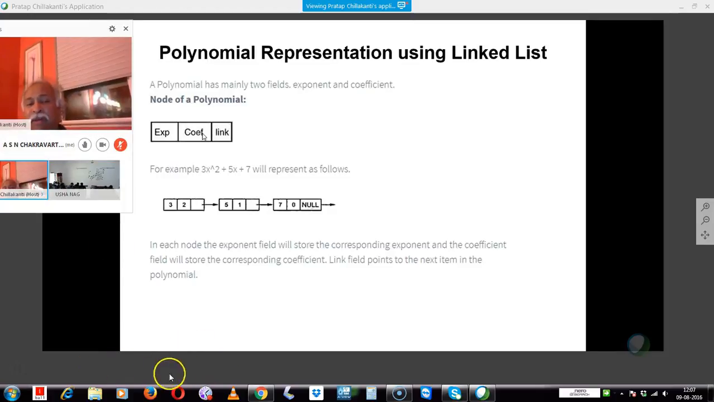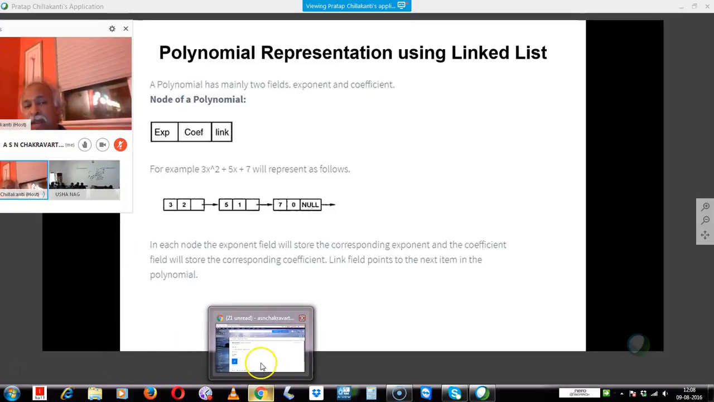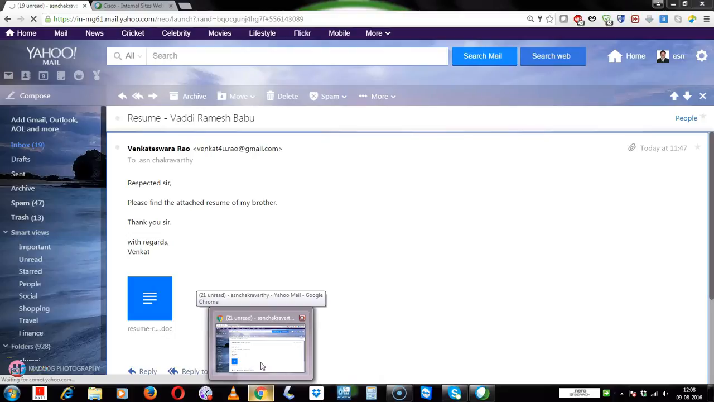No one said it should have only one value, okay? The node can have two values. First value, second value. Okay? And then the link to the next polynomial term. So here in the example, you can see 3x squared plus 5x plus 7. That's what you're trying to show. So for 3x squared, you can see the first node shows 3, 2. That means it's 3x squared.